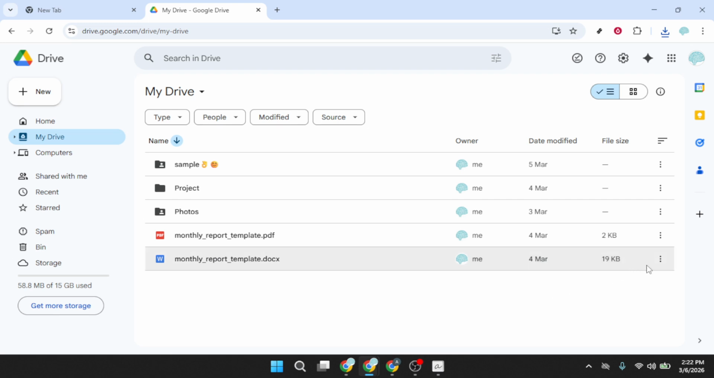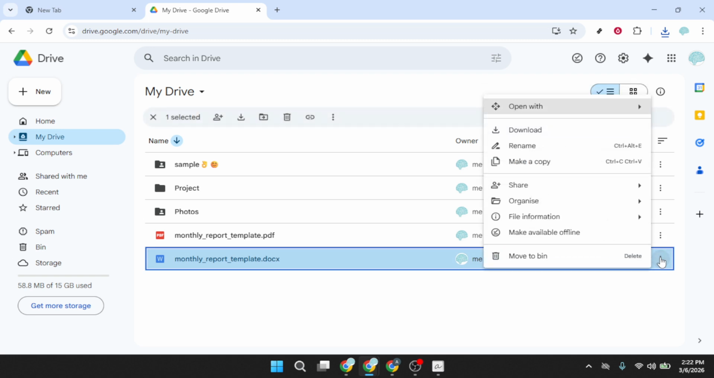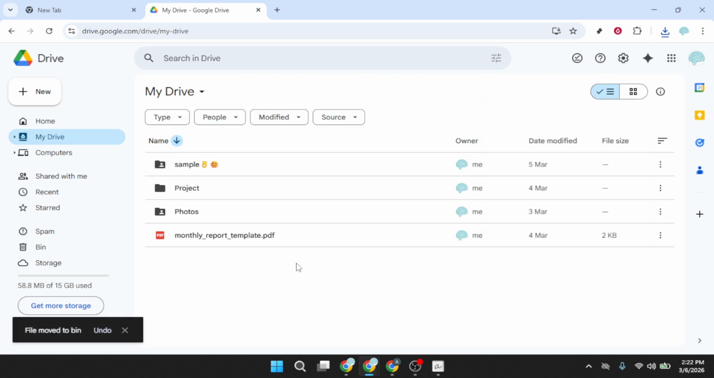After the download completes, return to Drive and, on that same original file, open the three-dot menu again. Choose Move to Bin. This sends the file to your trash in Drive. Don't worry, items in the bin can usually be restored for a limited time if you change your mind.